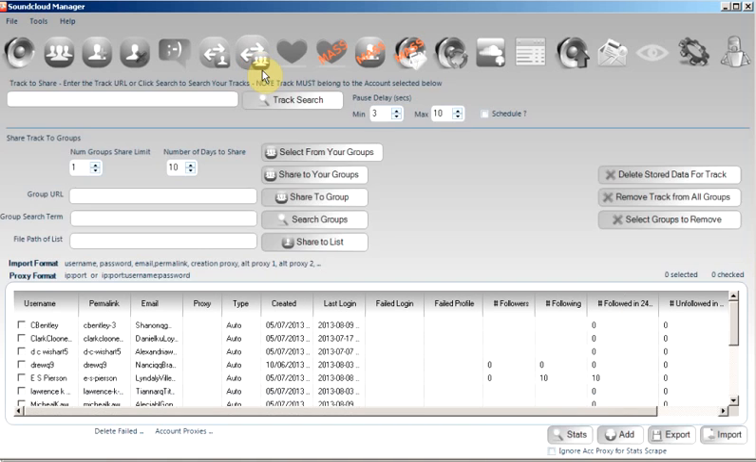In addition, the SoundCloud Manager software can share tracks directly to groups. Again, similar functionality to share to user. Select your user, select a track for that user, select a group URL, search for groups, or use groups based on a file. You can specify how many groups at any one time you want to share this track to, and how long to share that track to the group for.